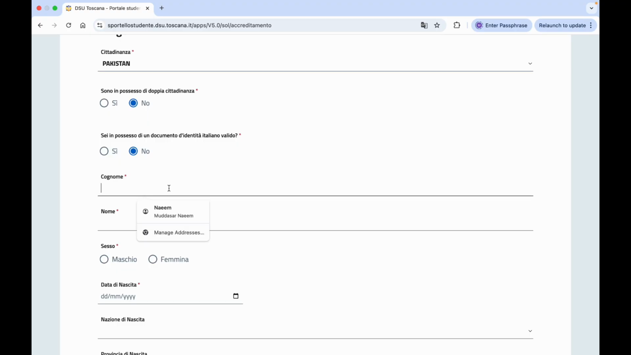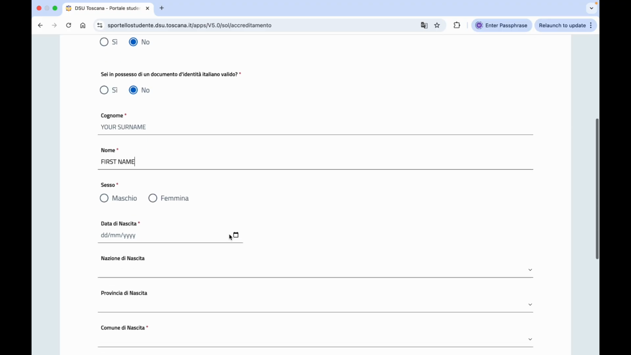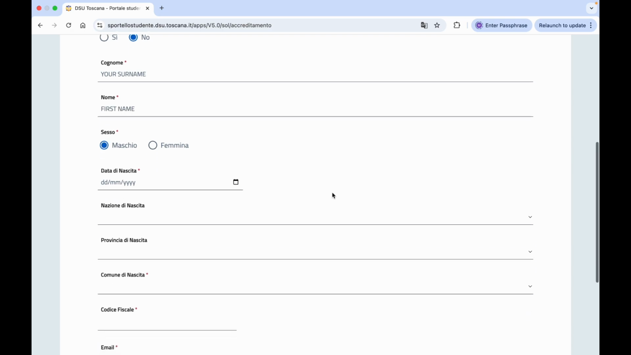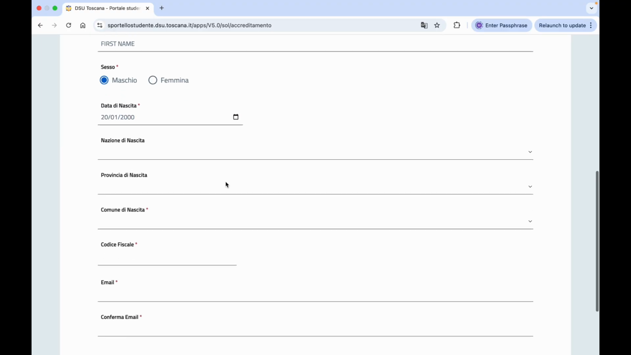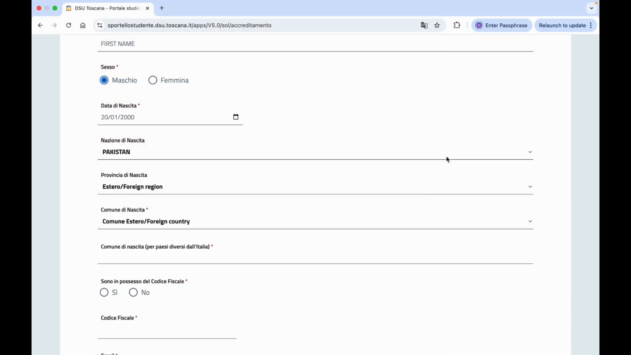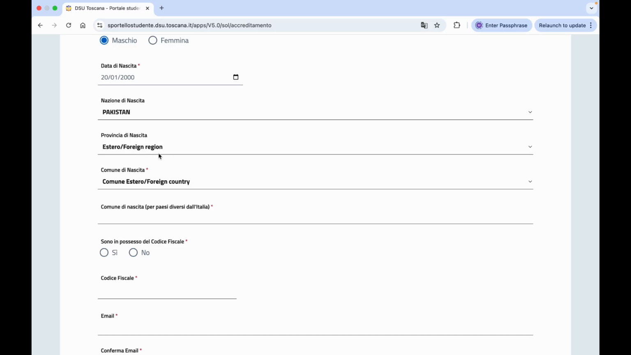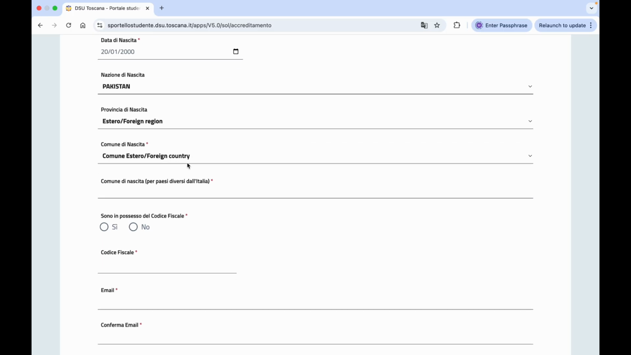Here in cognome you need to write your surname, and in nome you need to write your first name. Then here you need to write your gender, masculine for male and feminine for female. Then your date of birth, so let's say 20 January 2000. Then Nascita is your country of birth, so let's say we continue with Pakistan. Then it's automatically detected that your region is foreign region and your city is foreign country, and here you need to write the city where you were born, so let's say ISB.